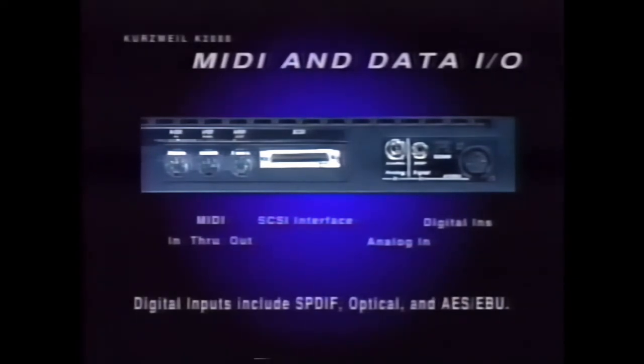To the right of the analog input are the digital ins which support SPDIF RCA jack, an optical connector, and AES/EBU connector. These are provided for digital transfer from DAT recorders, CD players, or other samplers. One last reminder, the sampling board is an option, and it can be purchased from your Kurzweil dealer. It must be installed inside your K2000.